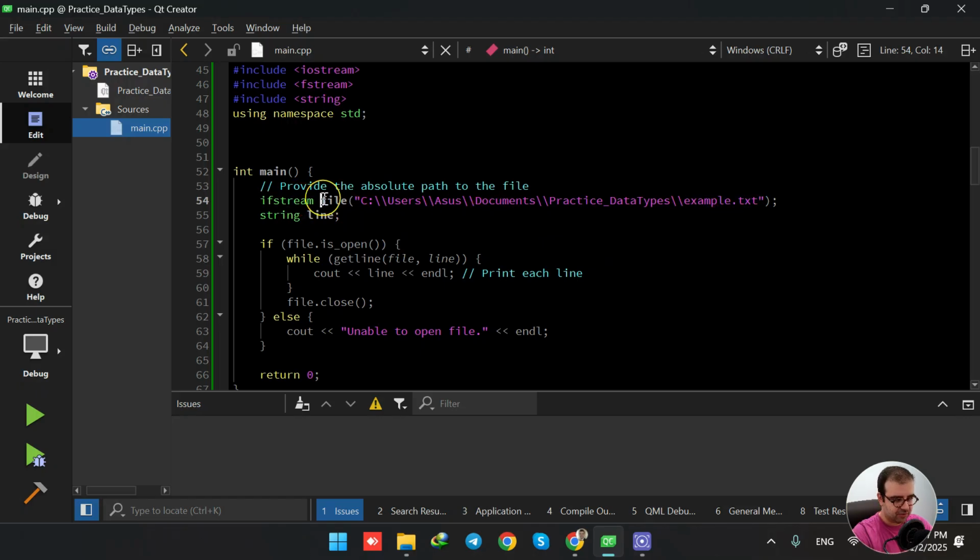So using ifstream file, I'm telling C++ to go to this address and open, and this is the file that I want to read, okay? Then I'm having one string being declared that is named line.